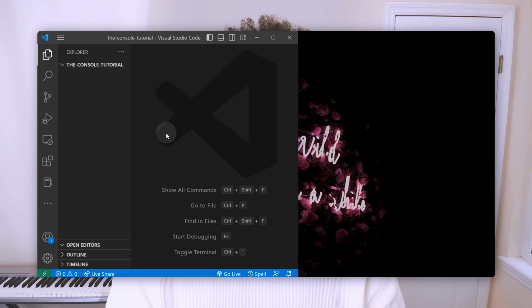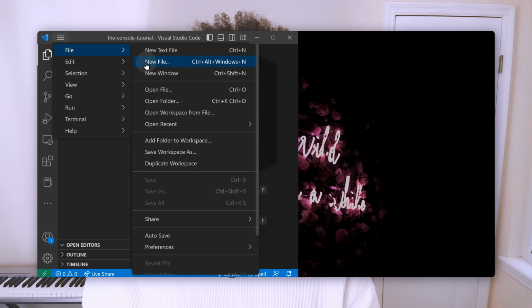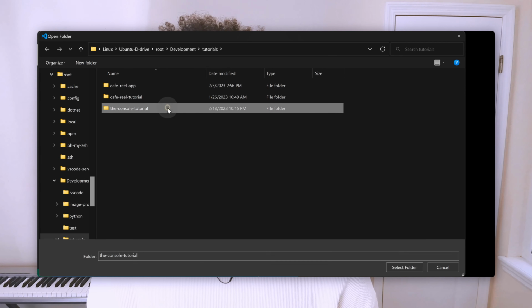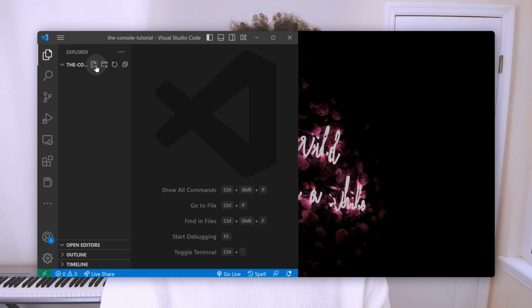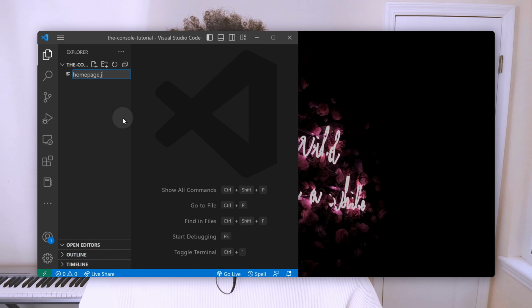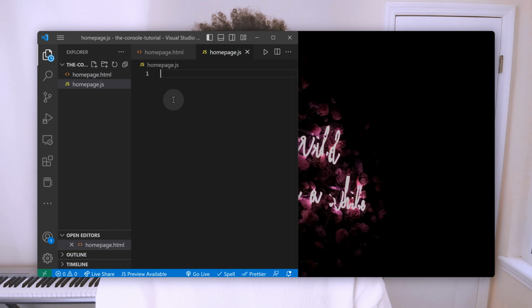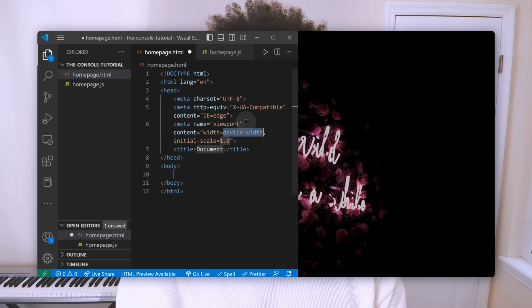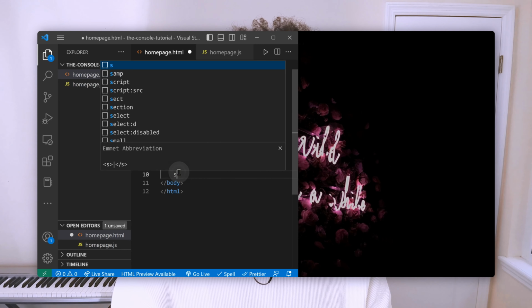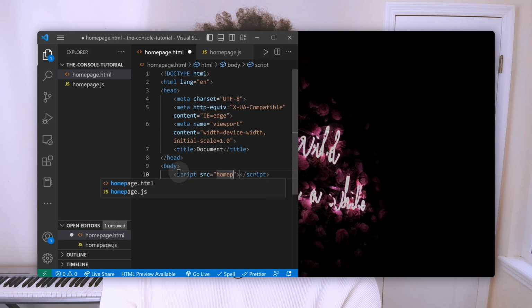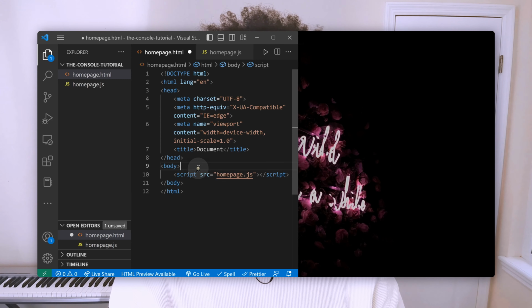I'll assume you know this bit, so we'll move quickly through this part. Let's open up VS Code and make a new project. Real quick, we'll just make 2 files. Homepage.html and homepage.js. Type an exclamation mark to create the HTML structure and add a script tag to the bottom of the body tag and set the source property to our homepage.js file.